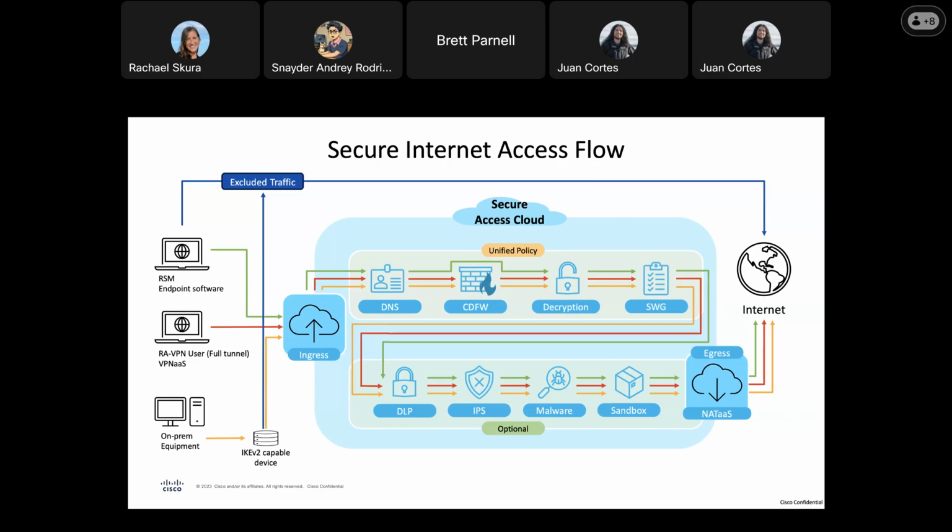Okay, this is how the traffic looks when it's destined to the internet. Again, on the left side, we have the potential sources where the traffic is going to come from. You can come from the roaming security module, which is similar to the software you install on your end devices when using Umbrella. You can also perform a full VPN tunnel to the cloud, sending both private traffic and public traffic. And also, if you have an on-prem IKEv2 capable device, you can configure an IPsec tunnel.